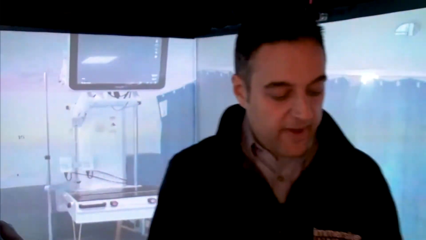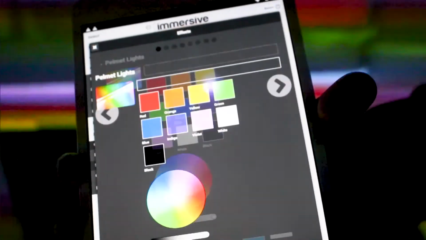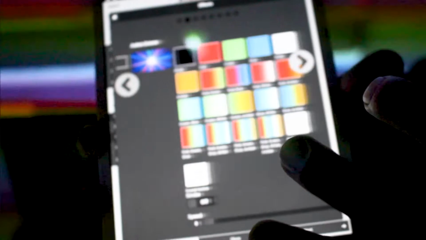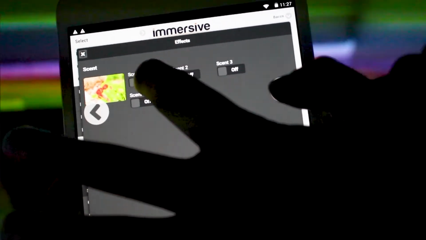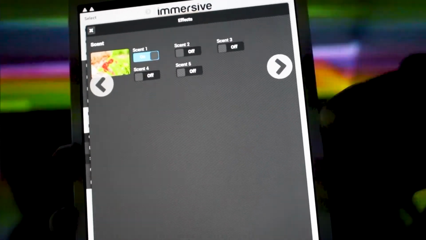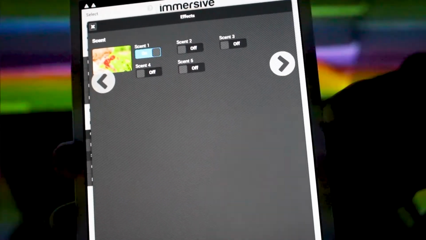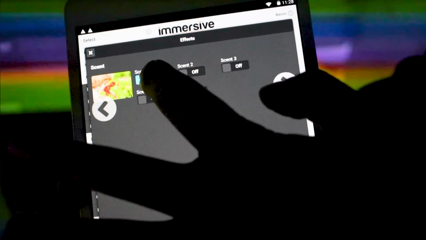You can pull it in via the tablet interface, which allows you to control the effects. You've got the LED lighting there, different effects we can use, and then the scent. It's just a matter of pressing which scent you want, and then that gets pumped into the environment. They can be preloaded, or you can use the timeline feature, so they can be set to come on at a certain time during the scenario.